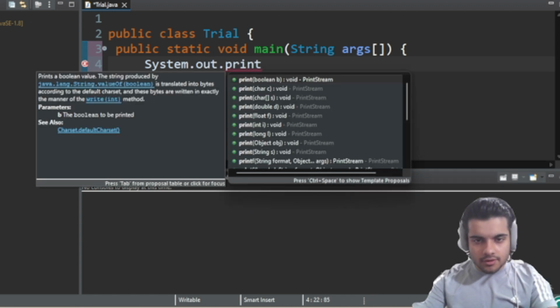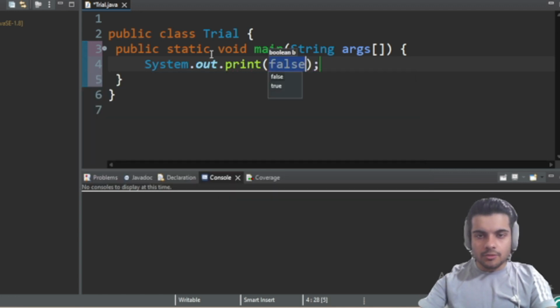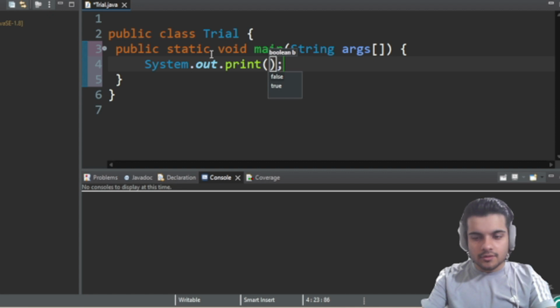And you see we have a couple of options. We can print a boolean, a character, a double, a float. Basically we can print any kind of variable. So okay, I'll put these brackets, and inside these brackets I'm gonna put these double quotes. Inside these double quotes it's gonna print whatever I want it to print. So let's say I tell it to print please subscribe.